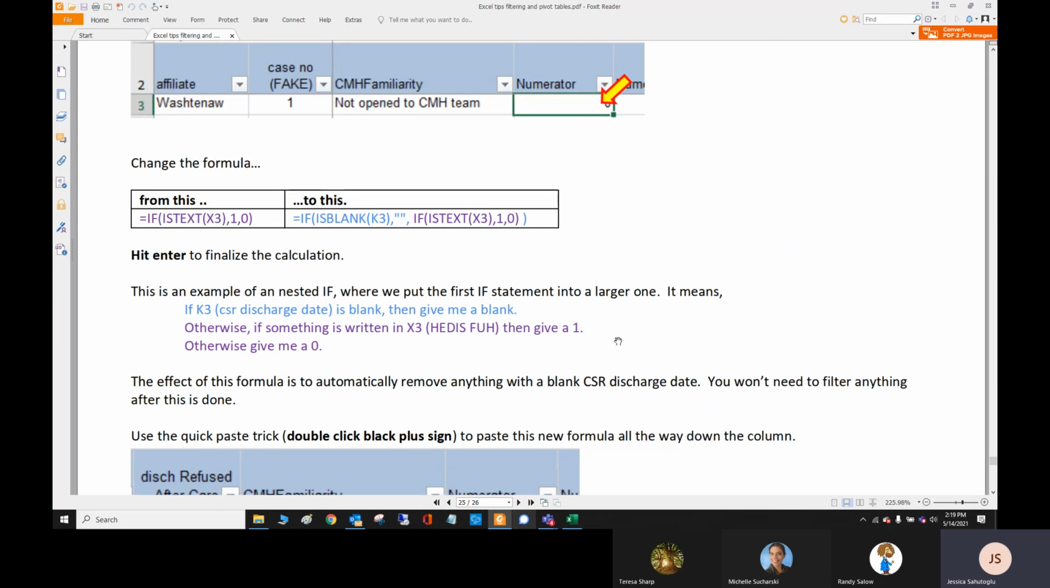But let me just explain how this works. So we already had this. This is saying if FUH, if the FUH has text, then 1, otherwise 0. I'm going to make a little qualifier before it even does that. I'm going to say, oh, whoa, before you get there, please: if K3 is blank, if is blank K3, and K3 is the discharge date. If the discharge date is blank, well, then I want a blank. Otherwise, then you can go through that little procedure.